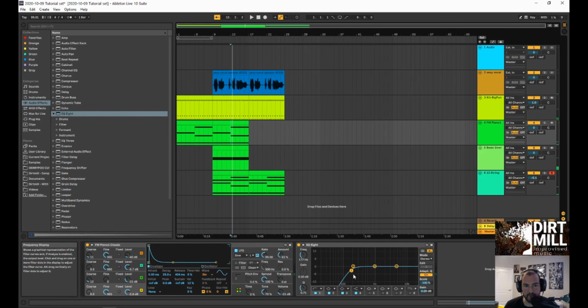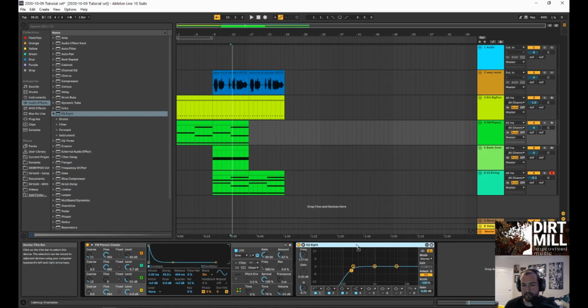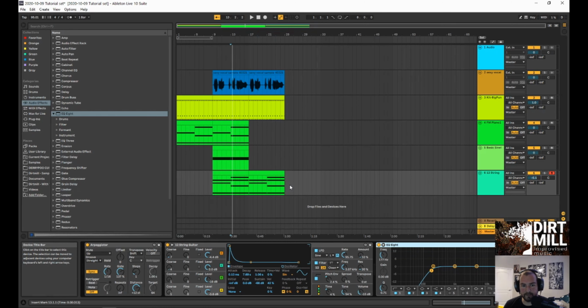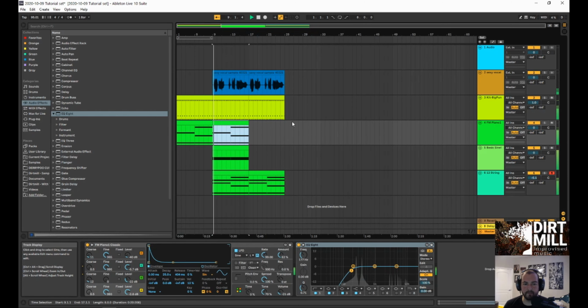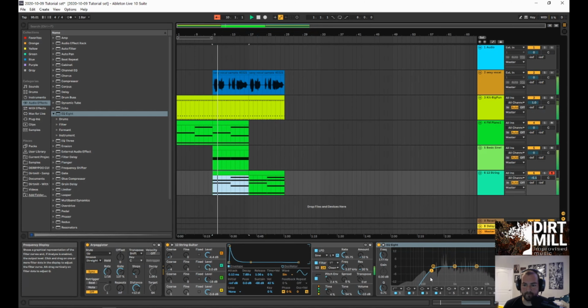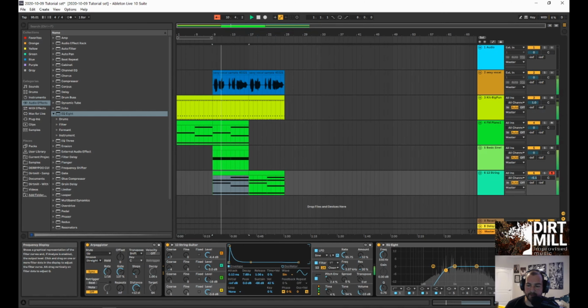So we rolled off a little bit of the lows. Let's also click, hold Control and copy paste that onto the 12-string, that terrible 12-string guitar, and let's see how that happens.